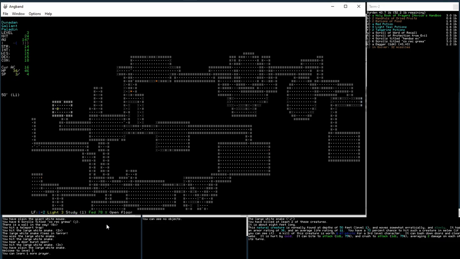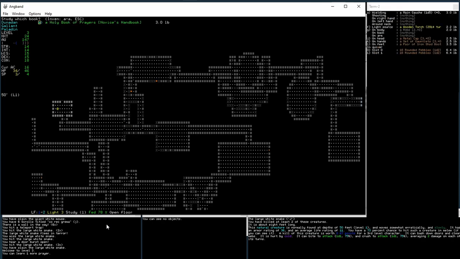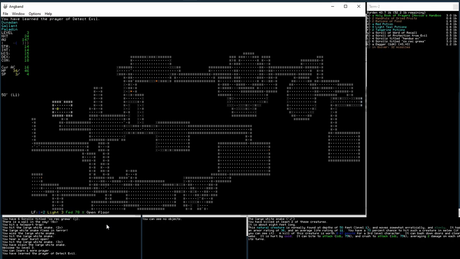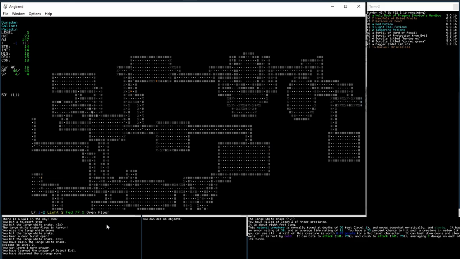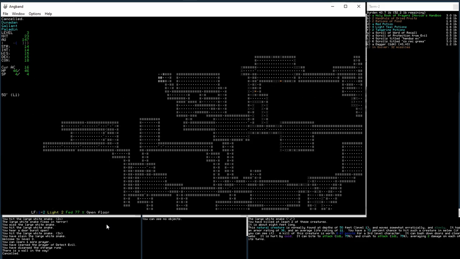Welcome to level 3. I can learn one more prayer. Let's learn a prayer from this book. Learn the prayer to detect evil. Ooh. Handy little utility spell there. Disarmed the strange room. And now I've got 46 health points. And so suddenly this level really isn't that hard. Because now I'm up to level 3. And most of the stuff here is probably around a level 1, maybe a level 2.